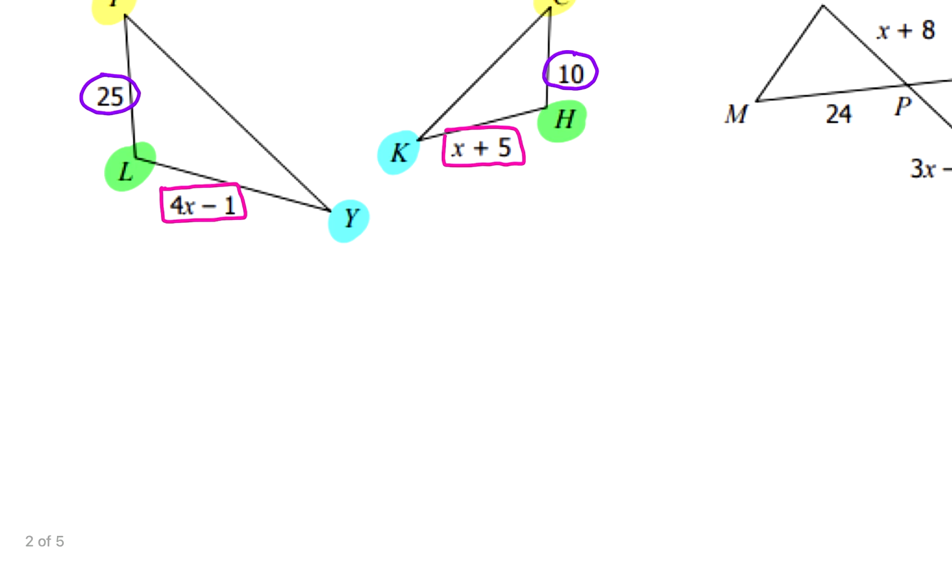And now I can create a proportion to solve this problem. Whatever you do, you got to be consistent. So you can do this in any way you want as long as you are consistent. So for example, I'm going to start this off. I'm going to look first at these two pieces here, my purple circles, right? I'm going to set up a proportion with those or a ratio with those. I'm going to put 25 over 10. That's okay, but when I go to do my next one, I have to put 4x minus 1 on top because I put 25 on top. So I'm going to set my other proportion up as 4x minus 1 over x plus 5.